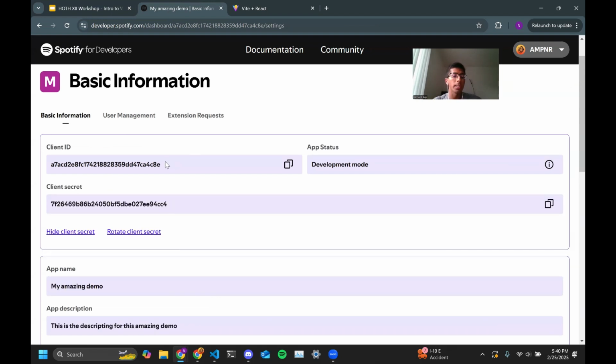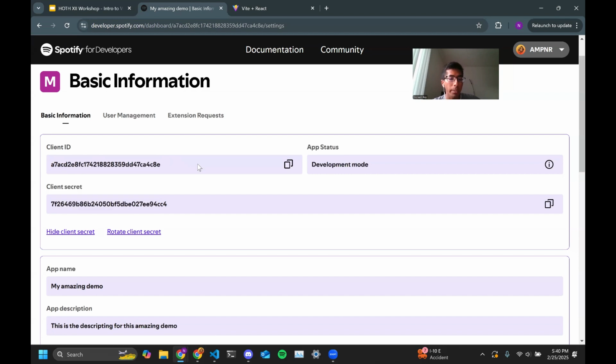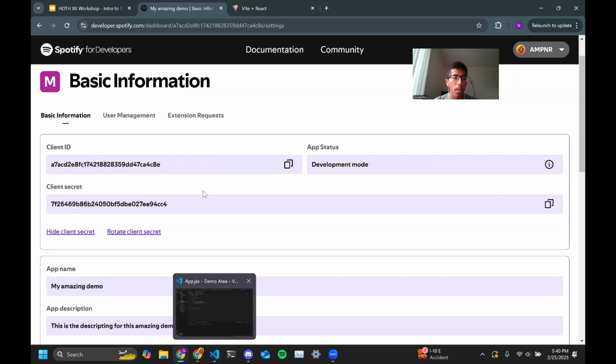These are basically alphanumeric characters, similar to the API keys that I mentioned before, but in this case, it's a unique code that refers to our app. So each app will have a unique ID and secret, and we want to keep these protected. That's why we're going to be using environment variables in the next few sections of this demo.